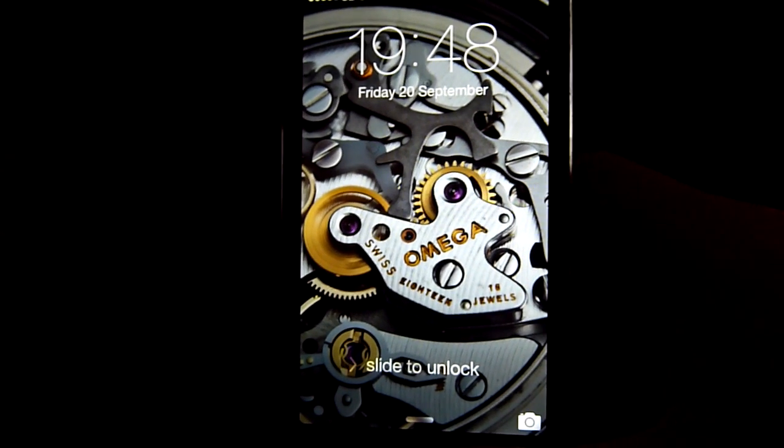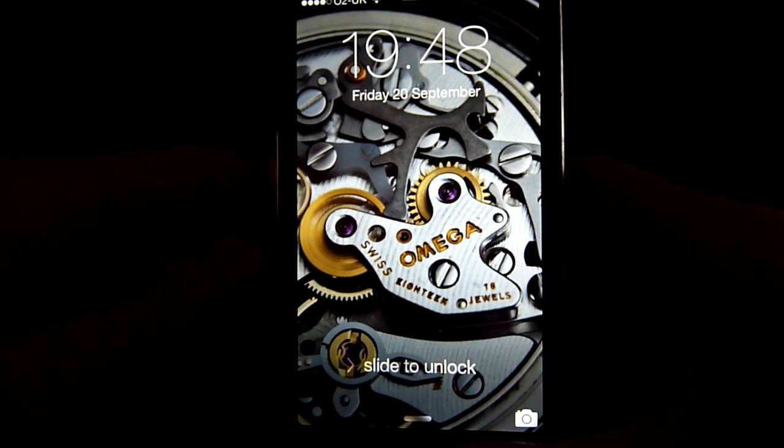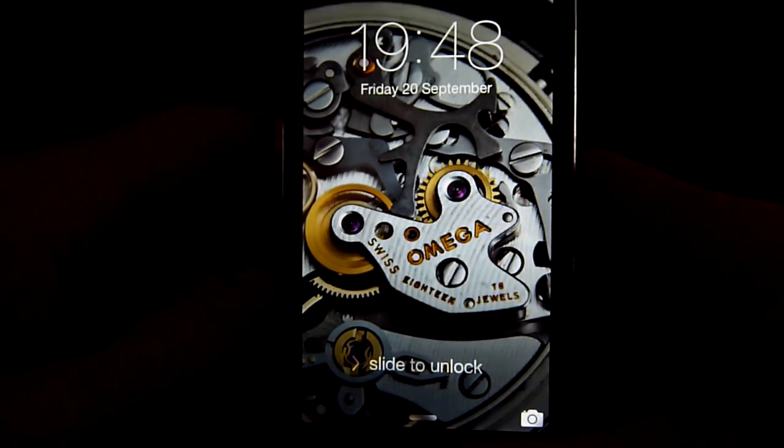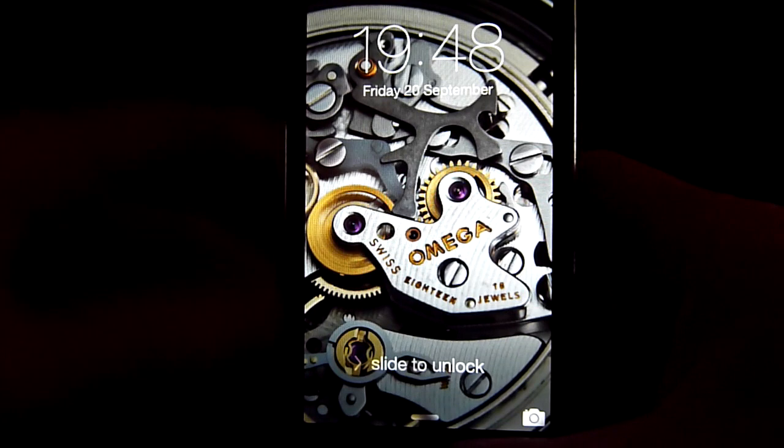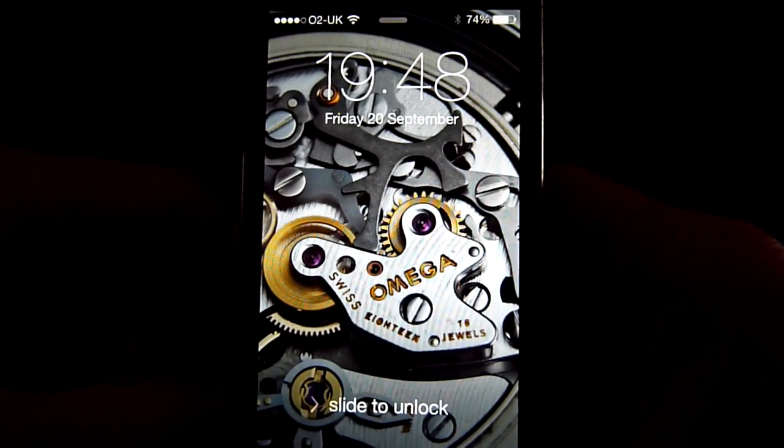The reason why I've waited a couple of days is just because I wanted to get to know the operating system before I delved in and made any sort of rash judgments or critical analysis of it. Anyway, without further ado, we shall get on.